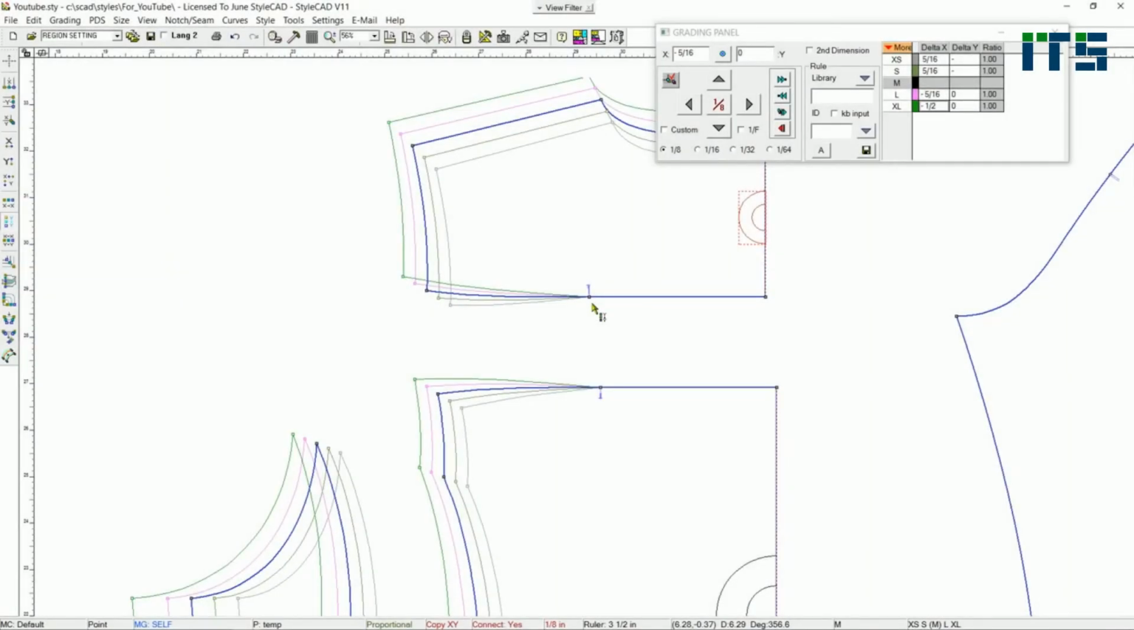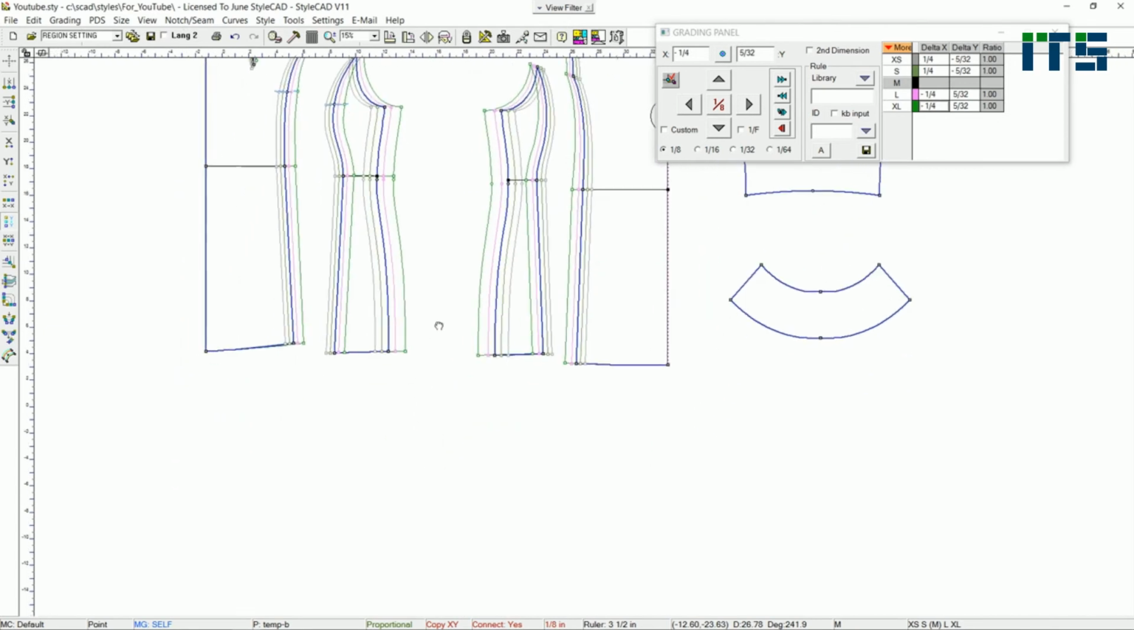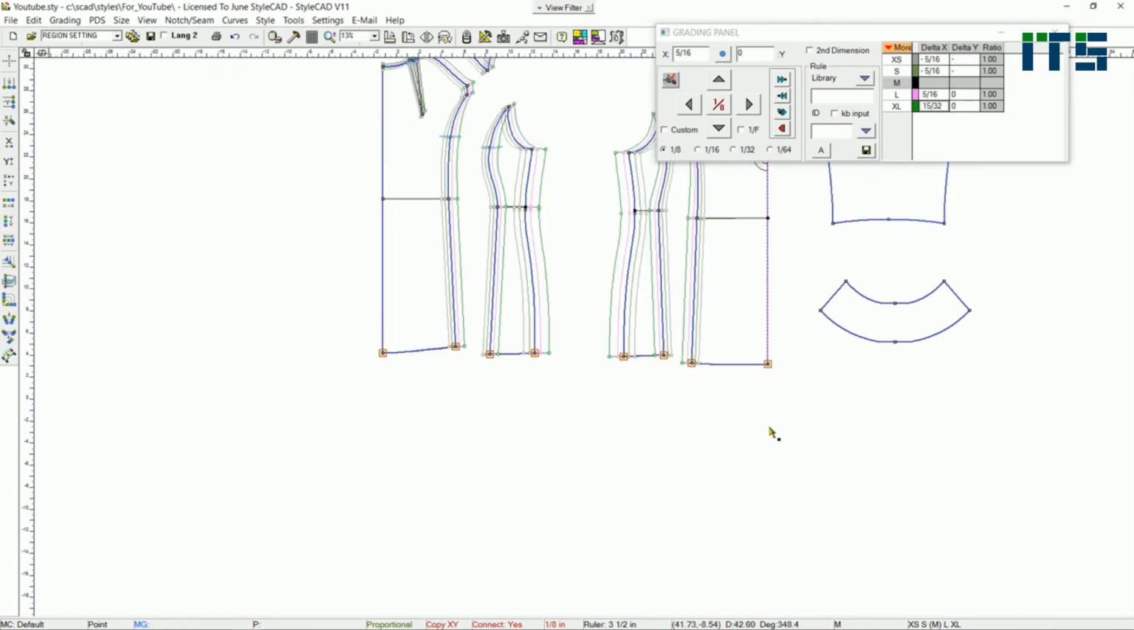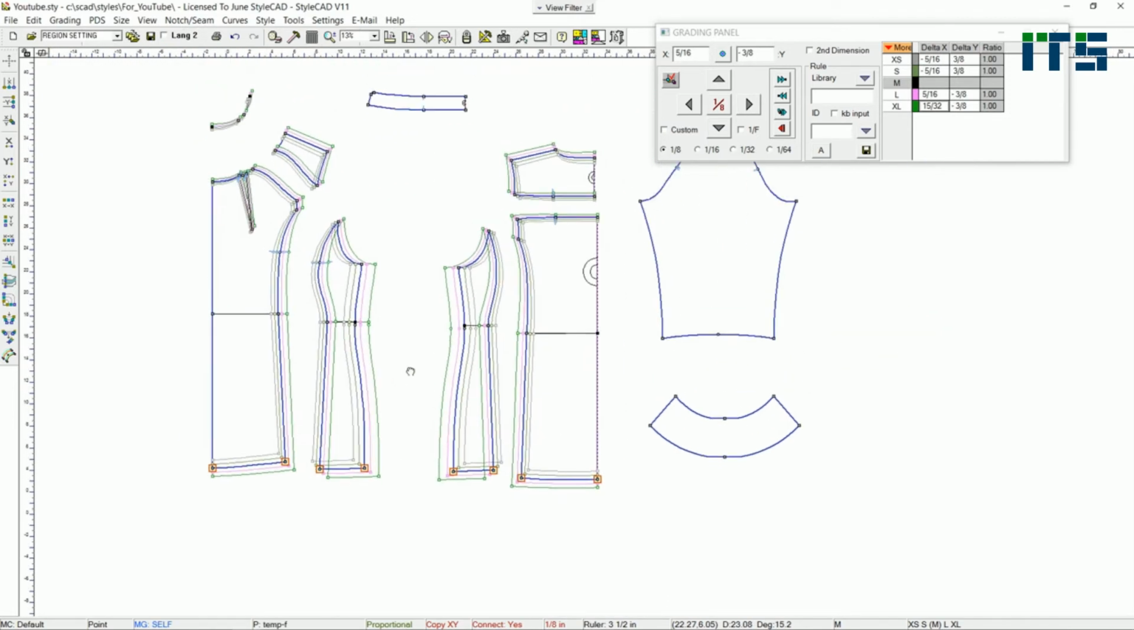Here the back yoke and the back pattern share the same Y grading value. With the Copy Grading Y tool, we right-click on the endpoint and capture only the Y grading data. Then we drag around the grading points to paste the copied value. Now we select the grading points of the bottom hemlines and use the down arrow key to grade by 3/8 of an inch.